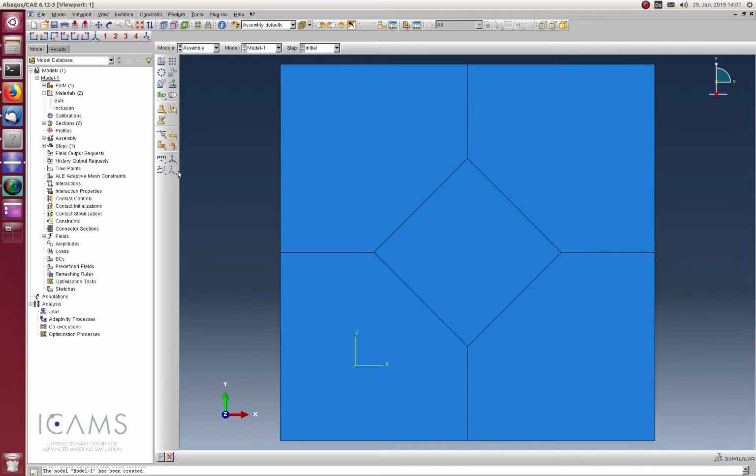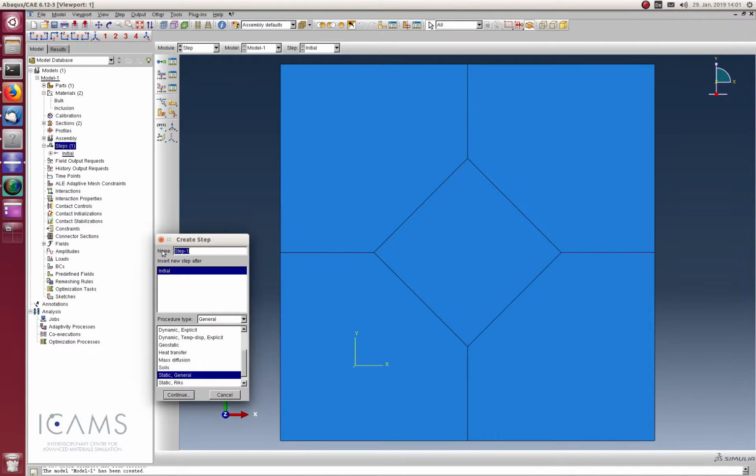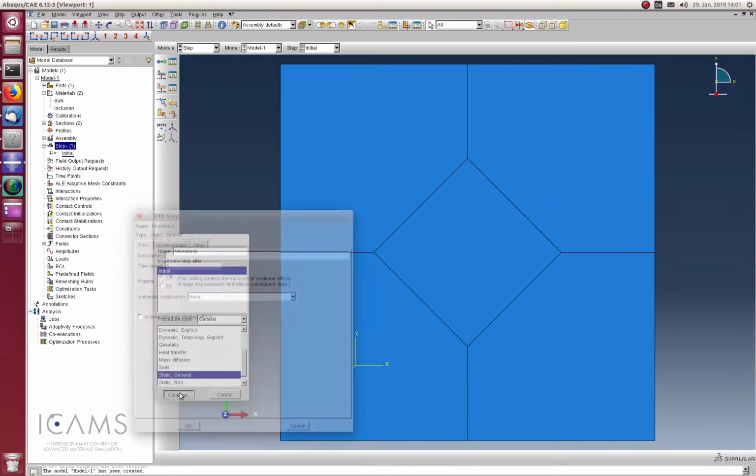Now we define the steps, which means the type of the analysis, and whether it is a single step or multi-step analysis. We can give the name of the step as monotonic loading. It will be inserted as a new step after Initial, and the procedure type under General is Static, General.